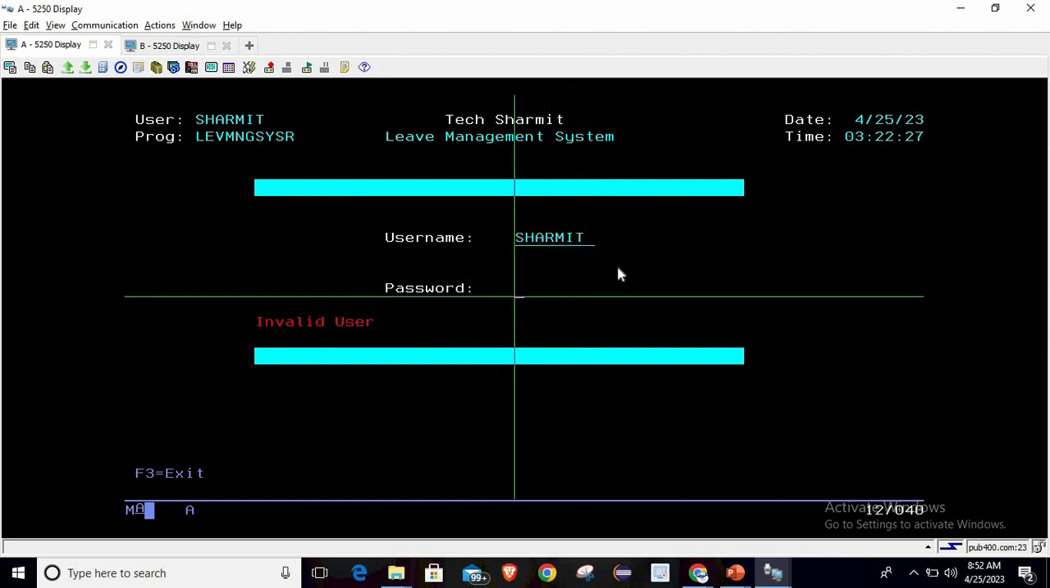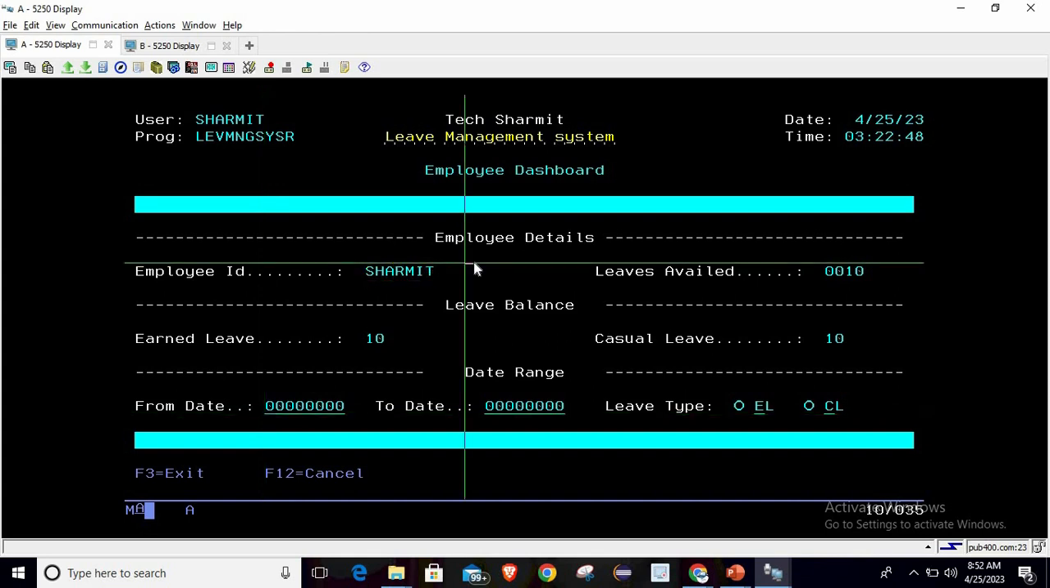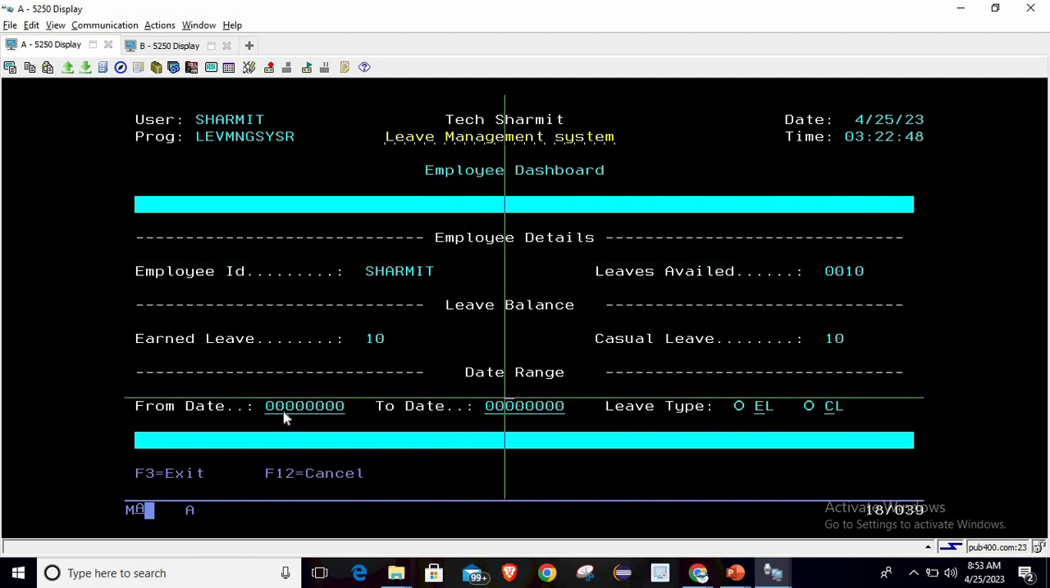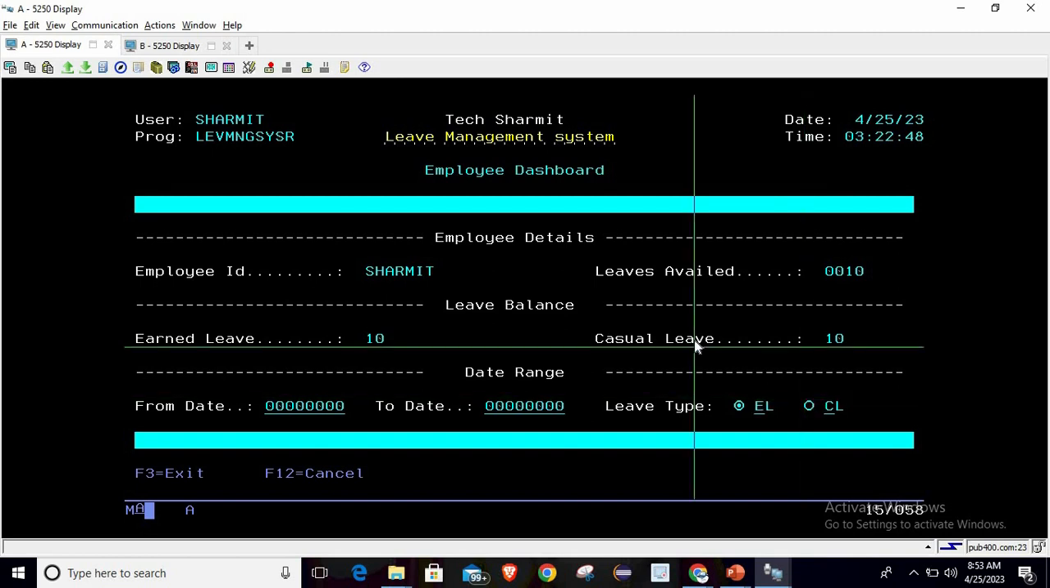So I will log in with my employee credentials and hit enter. So you can see here the employee ID is auto populated, for which I have logged in. It shows the leave availed balance, earned leave balance, and casual leave balance. Okay, and it is also providing me an option for inserting from date and to date, and also there is one radio button for the leave type selection. So let's see how it works.